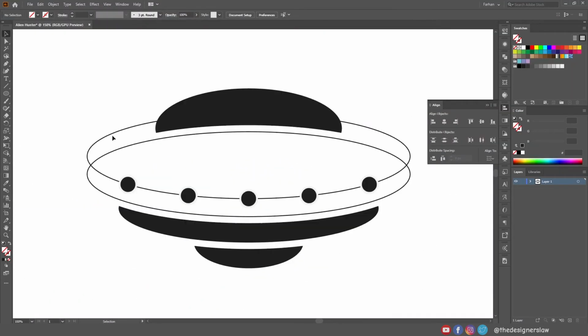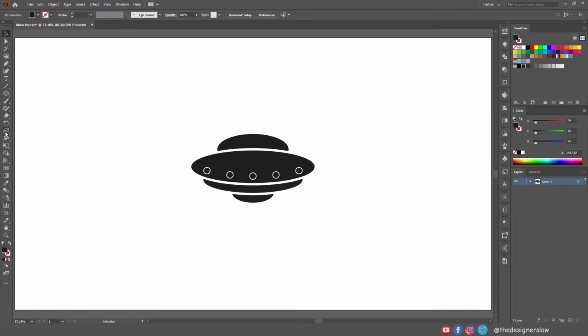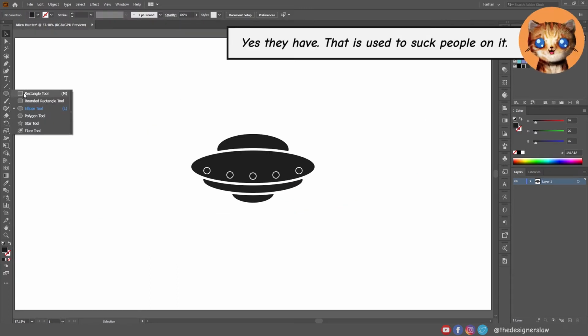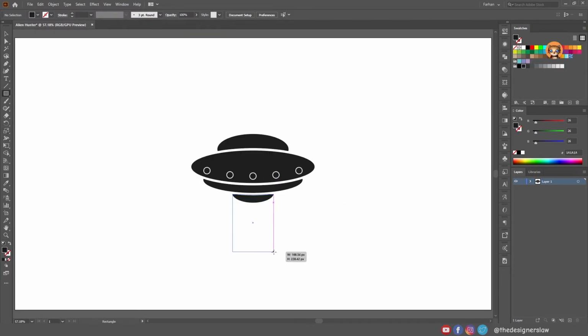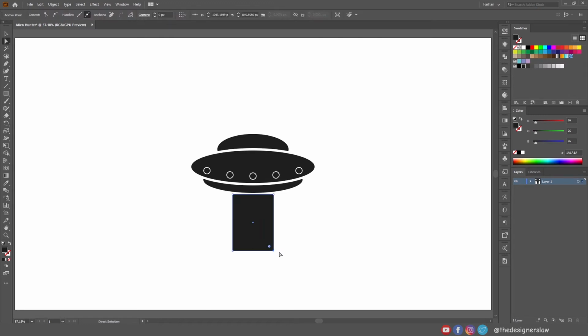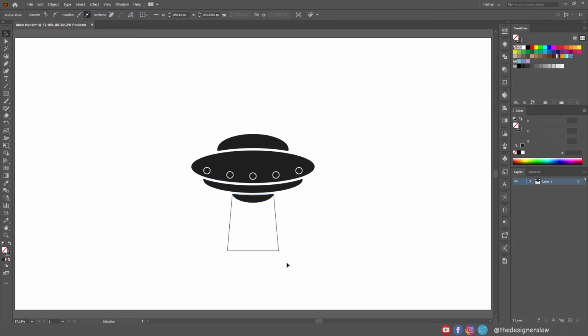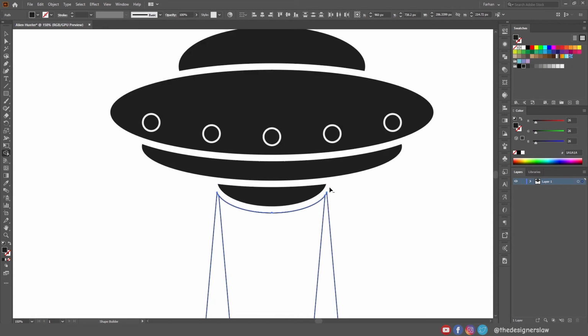Okay, now let's create the beam or light or whatever that is. UFOs do have something like that, right? With the rectangle tool, draw a rectangle. Now with the direct selection tool, select this point. Hold Shift and press the right arrow key twice. Do the same for the left side. Now I will copy it. This time I will do the opposite. I will move these 2 points inward. I will place a gap between the UFO and these two lights.